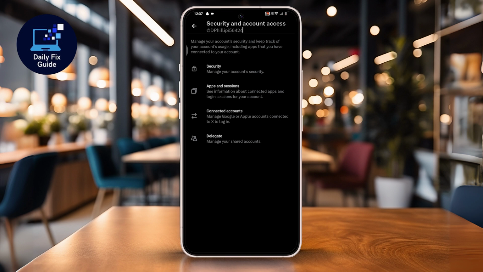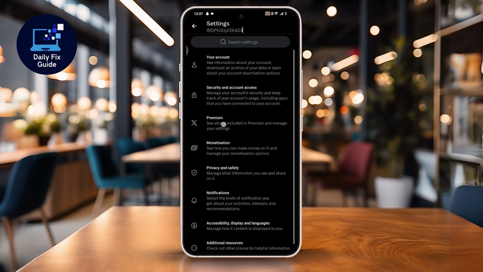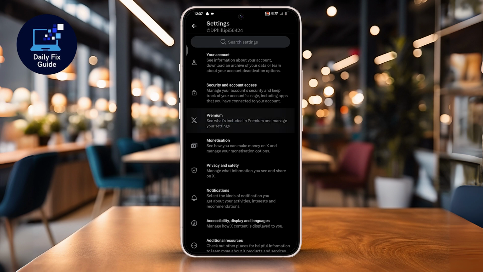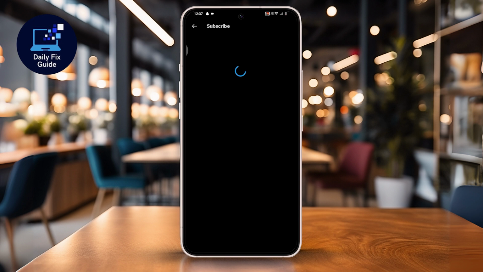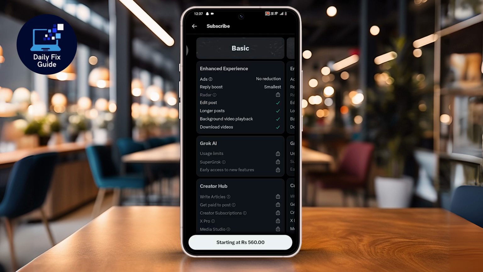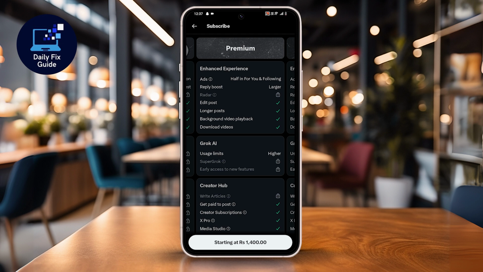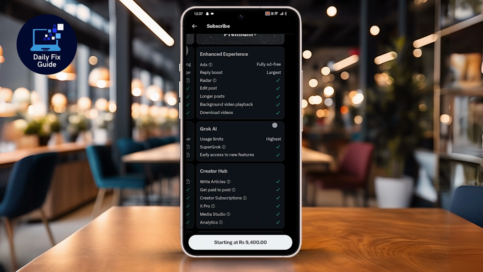If you are a premium subscriber, you can check out the premium options by going back to Settings and selecting Premium. The basic plan starts at 560 rupees. The premium plan starts at 1,400 rupees. The Premium Plus plan starts at 9,400 rupees.